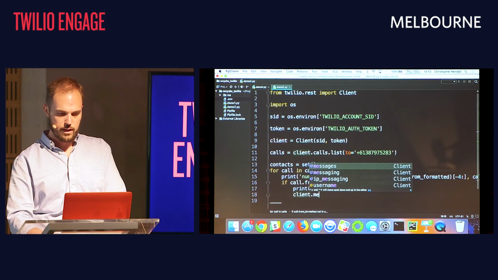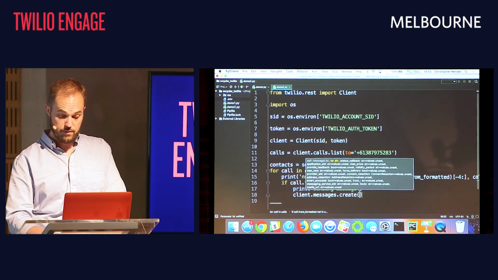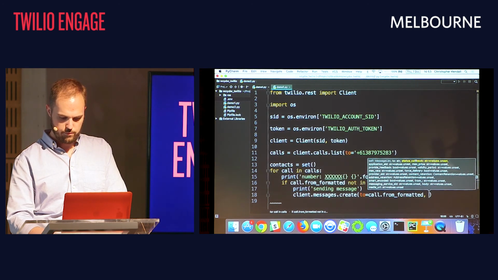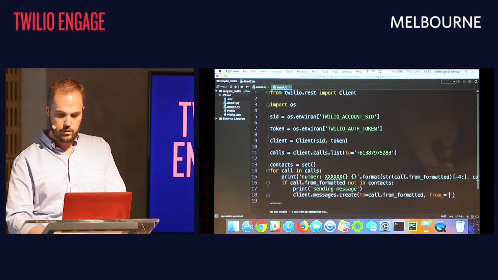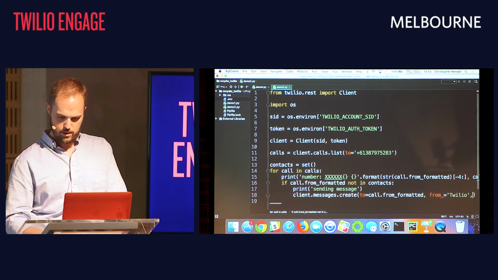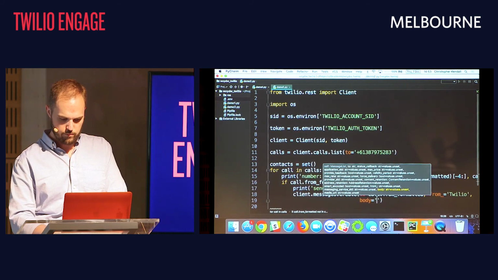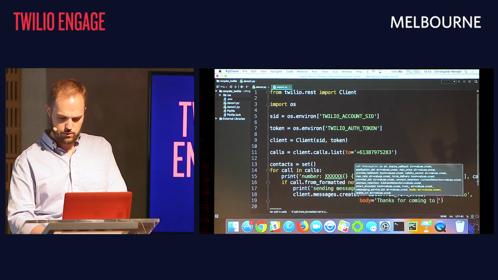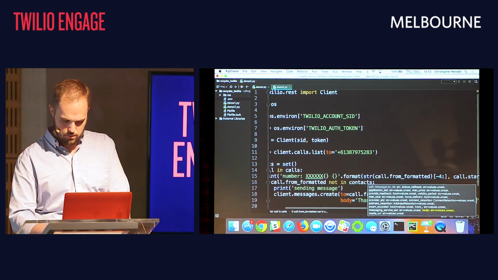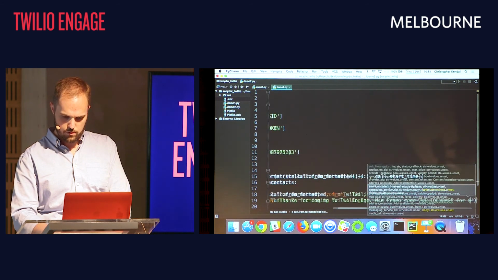Now we're just going to access the messages REST API, client.messages.create, and I'm going to set the to equal to your number. The from. In this case, I'm going to use an alphanumeric sender ID, so you'll actually see this come from Twilio. It won't be from my number. And I'll set the body equal to thanks for coming to Twilio Engage. Use promo code Twilio Engage for 30.